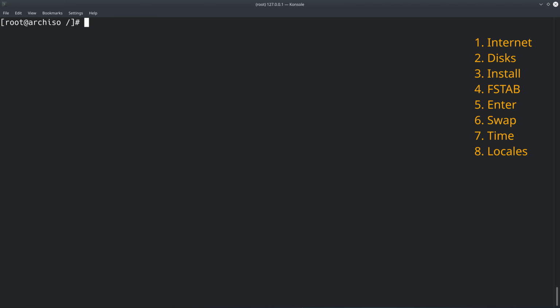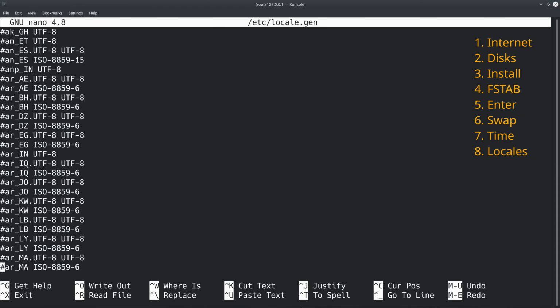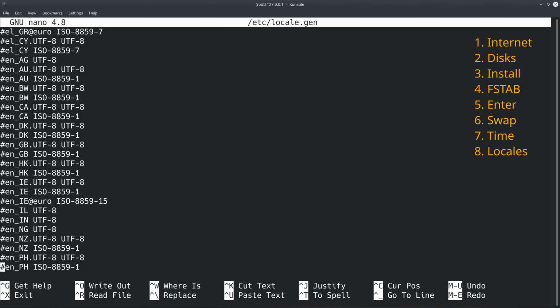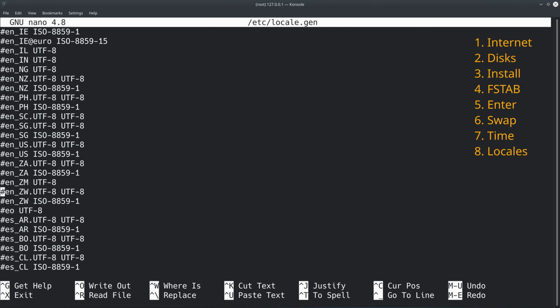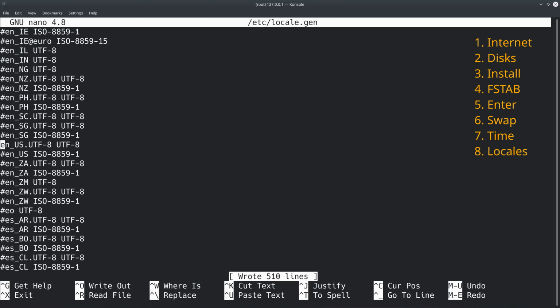So let me first clean up the terminal. And to do this, we'll type in nano /etc/locale.gen. So we need to edit this locale.gen file and hit enter. Now we scroll down until we find the locale we are looking for. Well, in my case, I'm looking for English US. So I'll go down here until I see it. And we have two of those. And I'll select the first one, which has UTF-8 and uncomment this line by deleting the hashtag. And then again, Ctrl O and enter to save the file and Ctrl X to exit the editor.